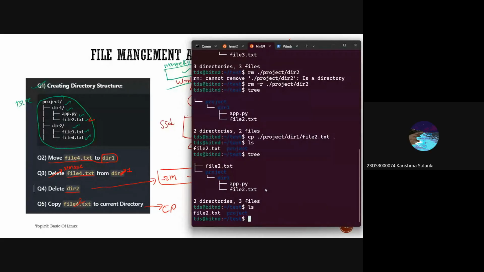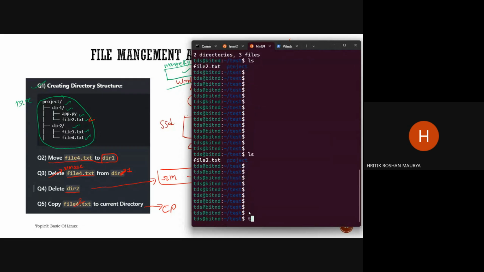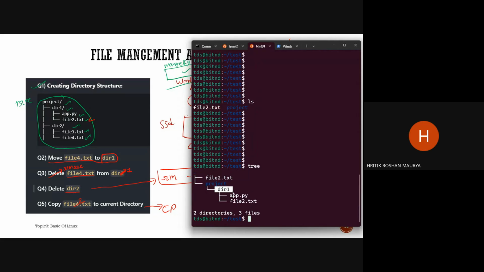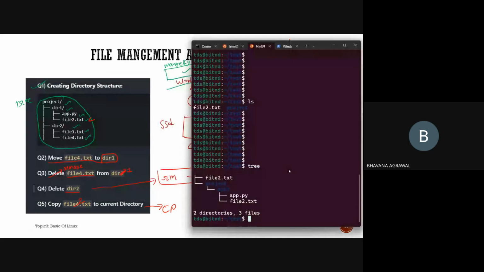Yes, sir. Okay. If I do ls, I know that there is a file 2 and a project folder, but I don't know what is inside the folder, correct? For that, I can run the tree command. The tree command will recursively go and show that under project there is dir1, then app.py, then file2.txt. So there are two directories, and three files like app.py and file2.txt, but they are in different folders. Okay.